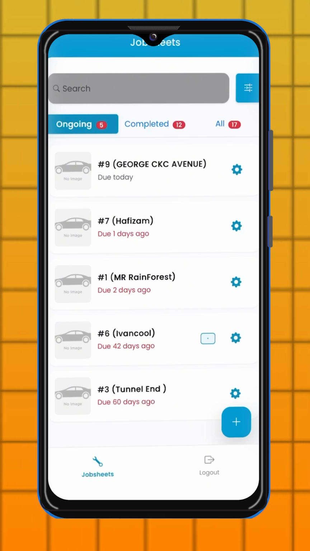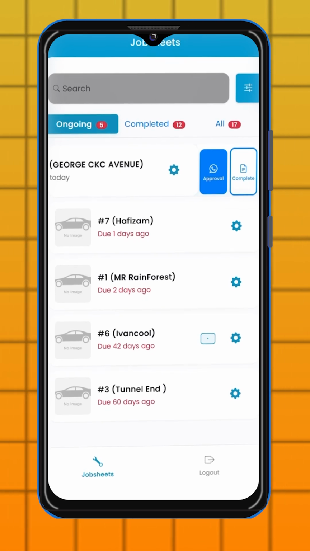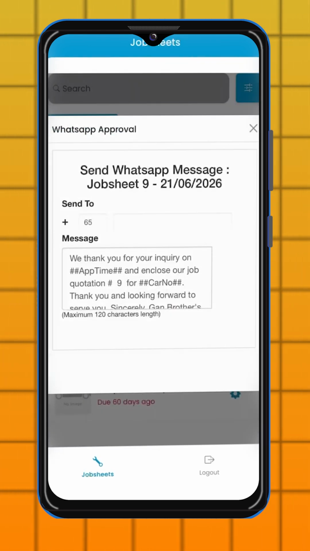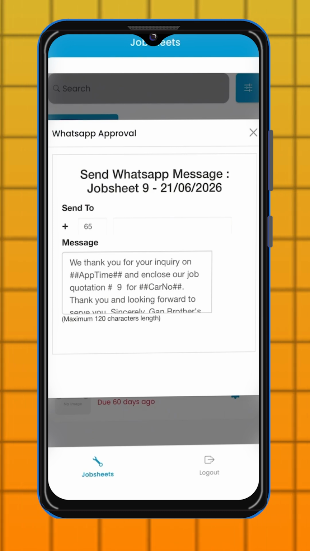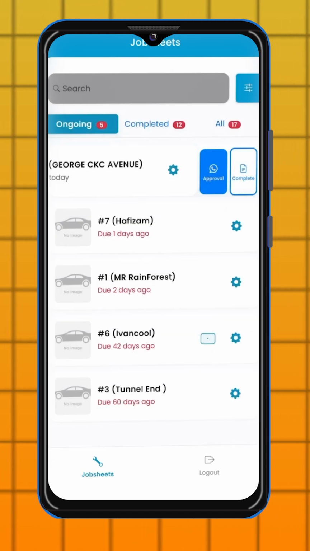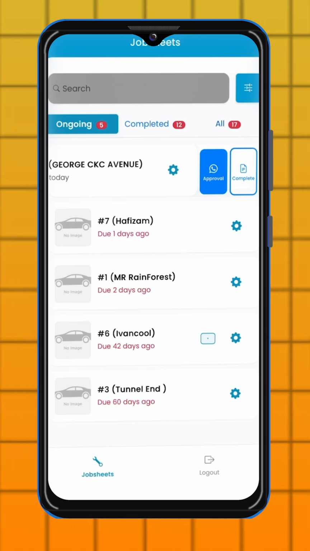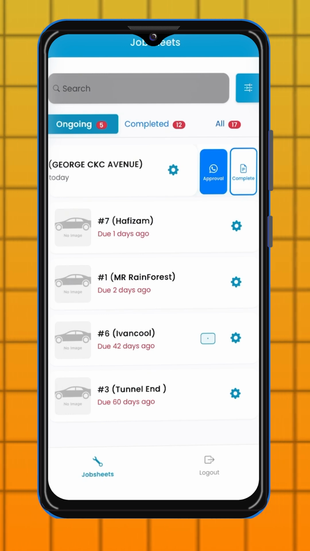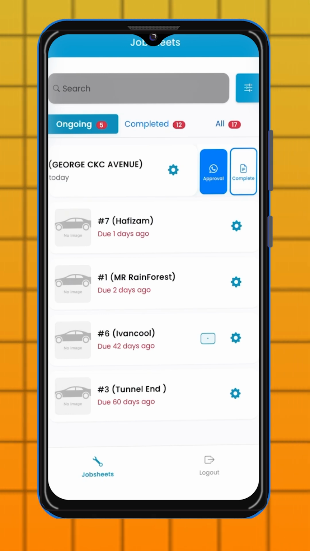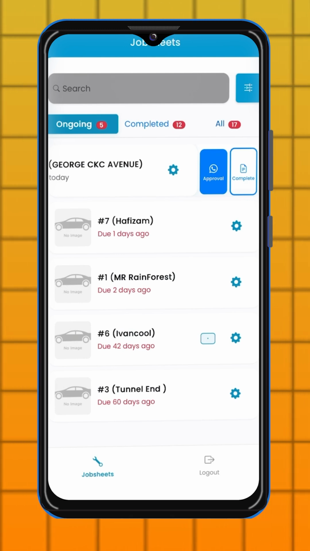So once the job sheet is created, you can slide on the job sheet and you can send it for approval to the customer by WhatsApp. This is optional. If you want, you can send it for approval. After completing the job, you can click on Complete Job Sheet and complete the job. In case you want to update the job or you want to make any changes in the job sheet, you can click on the job sheet and you can make the changes here.